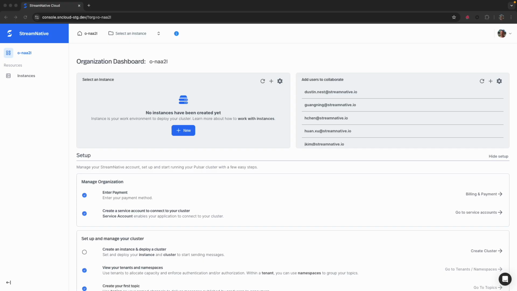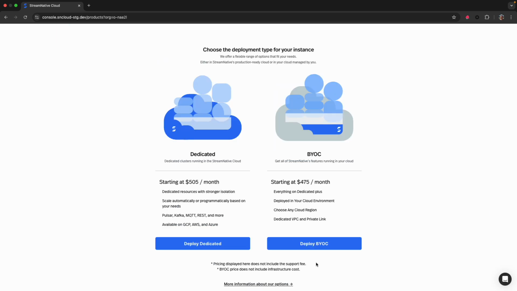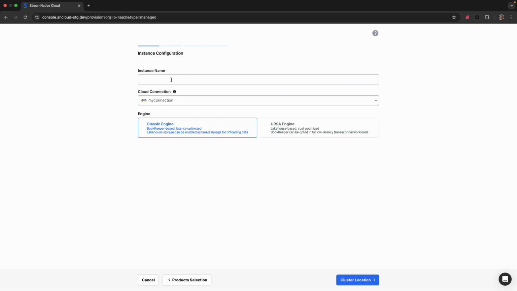And here we are in our StreamNative UI. We're ready to deploy our instance and cluster. This is going to be a StreamNative BYOC Ursa cluster. If I go ahead and click the plus icon here for deploy BYOC, we'll call this Unity I1.